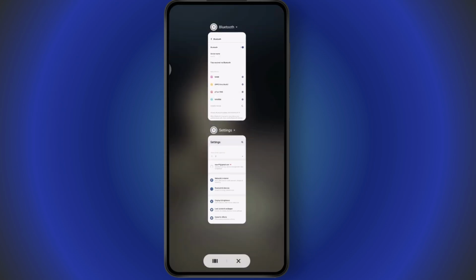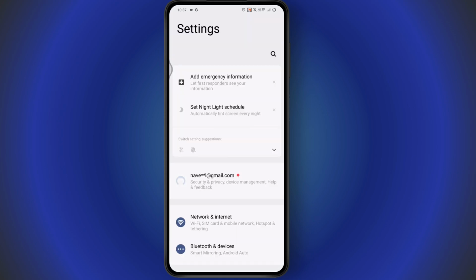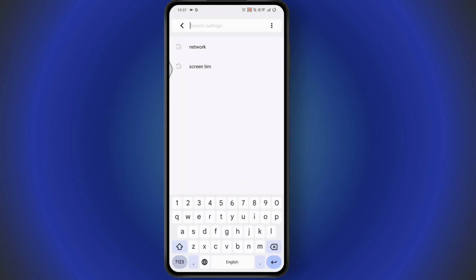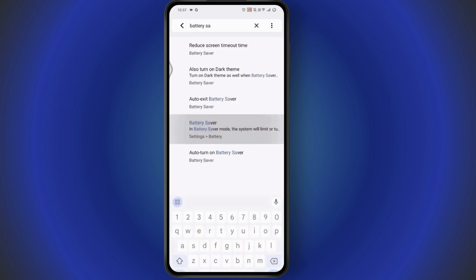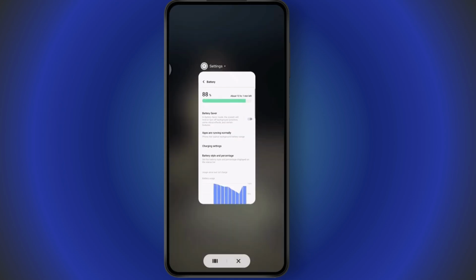And once you've done that, now if that still doesn't fix your problem, then you need to open up your settings. Under settings, now you need to search for power saving or battery saving, something like that. So here I have the battery saver option. So if you've turned on your battery saver, or if you've turned on your power saving option, then that will delay your audio. So what you need to do is you just need to simply toggle that off. So toggle off your battery saver or your power saving mode, and once you've done that, your problem will be fixed.